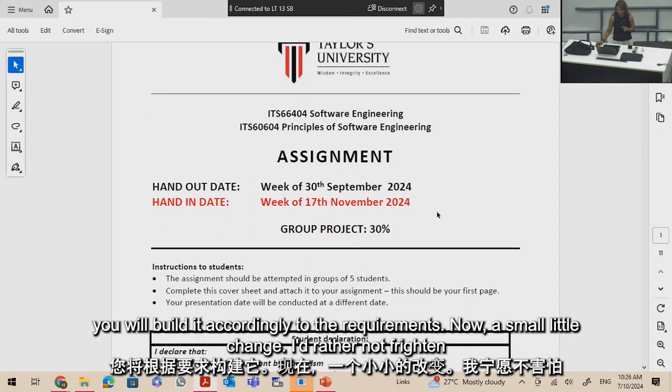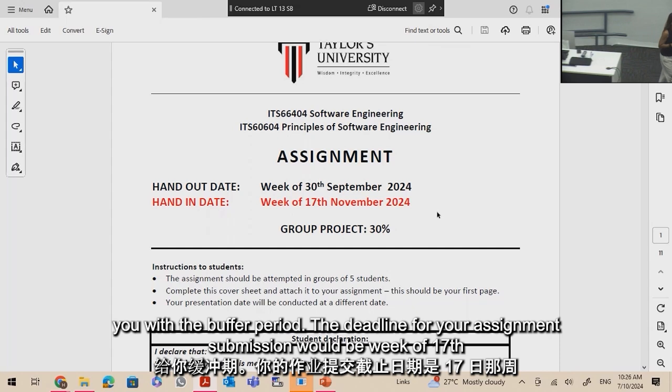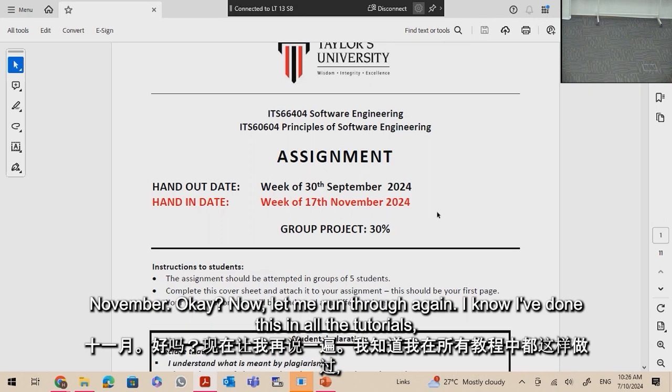Now, a small little change. I'd rather not frighten you with the buffer period. The deadline for your assignment submission would be week of 17th November. Okay?